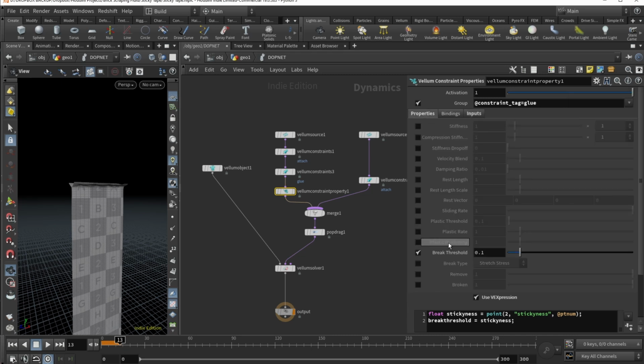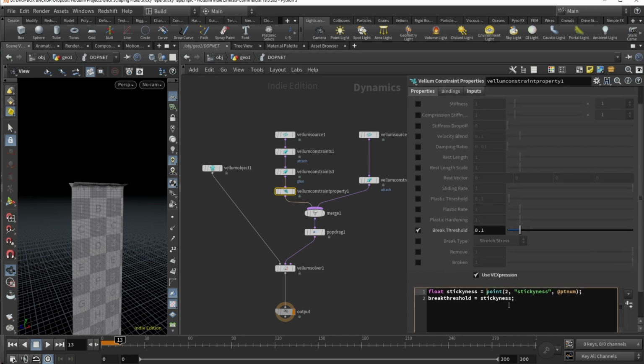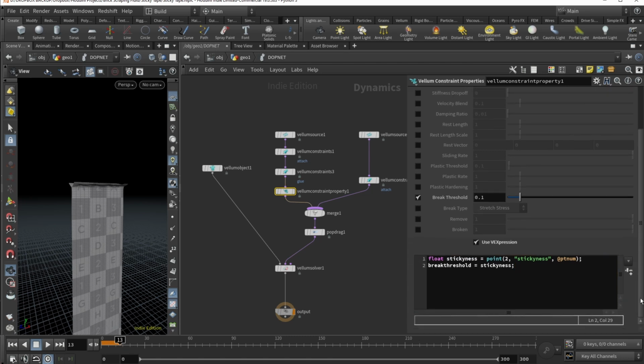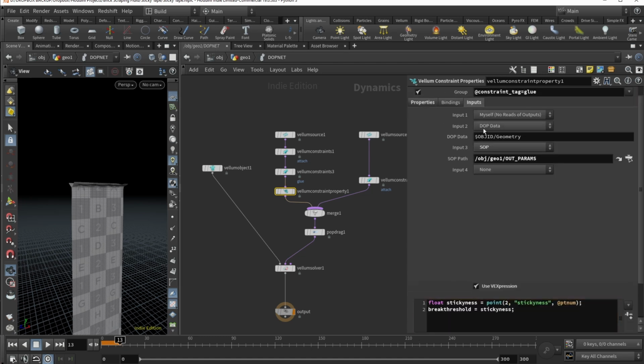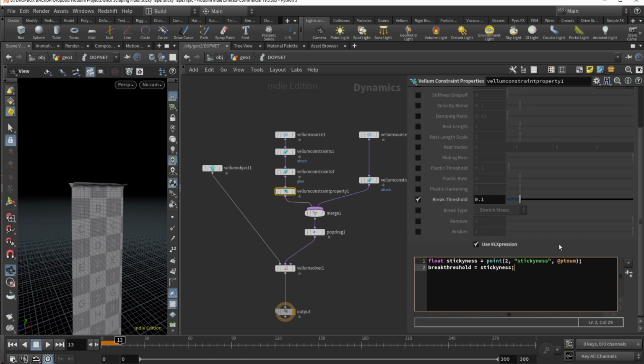Now in the properties we should enable our break threshold, and here we should write some code. So we write float stickiness equals point, and this point function grabs an attribute from the point, and we should grab the stickiness attribute from input number 2. And if you ask me why it's input number 3 here, it's because for our convenience these inputs are numbered 1, 2, 3 and 4, but in code the count starts from 0, so it's 0, 1, 2, not 1, 2, 3.